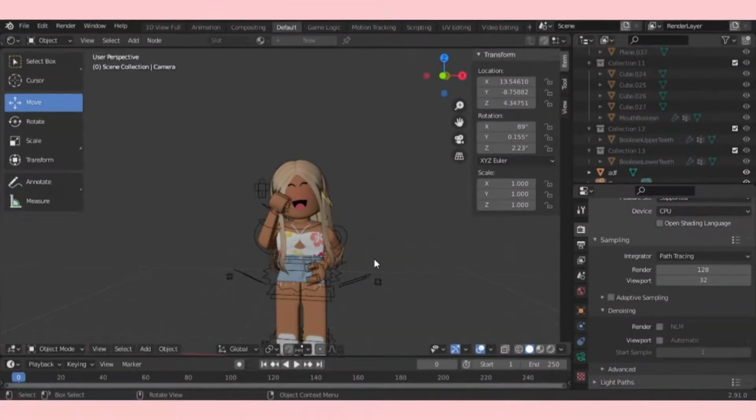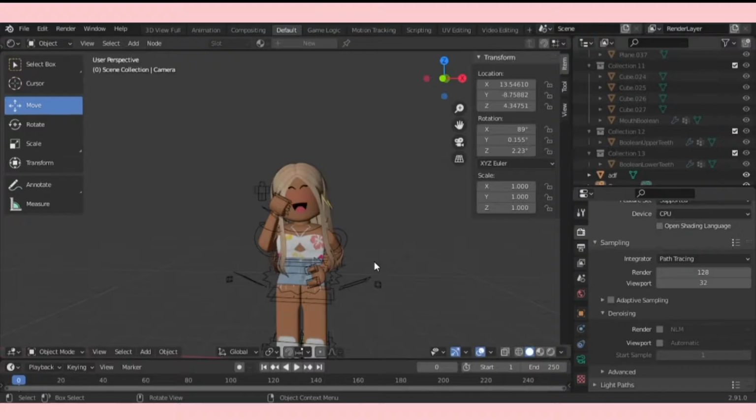So as you can see, I already have my rig set up right here. If you do not know how to do this, make sure that you check the description for the link to my how to set up your rig video. And with that being said, let's go ahead and continue on to the video.